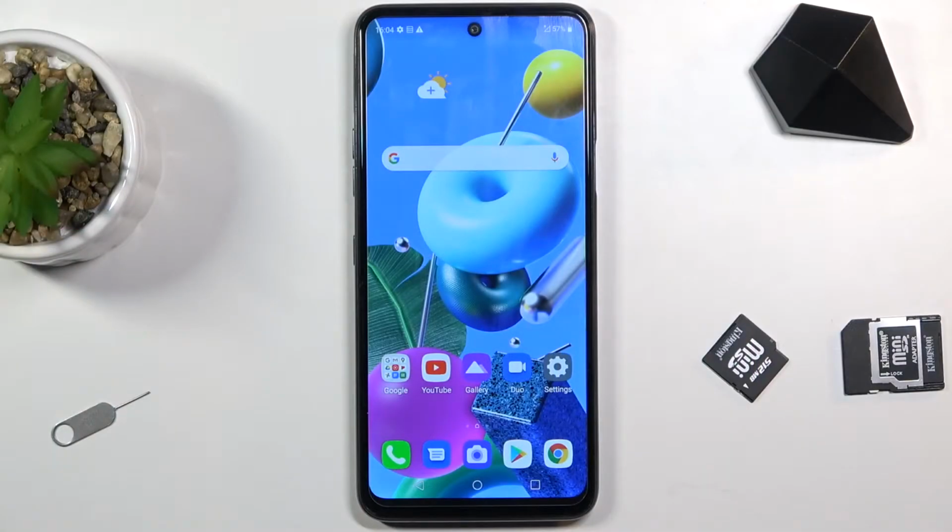Welcome, my name is an LG K62 Plus, and today I'll show you how to transfer files from the phone to an SD card or vice versa.